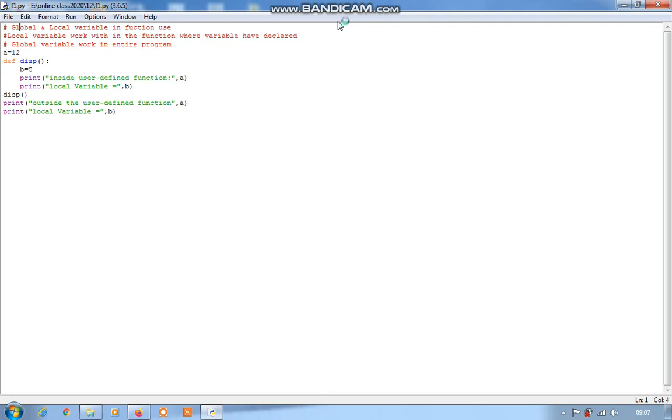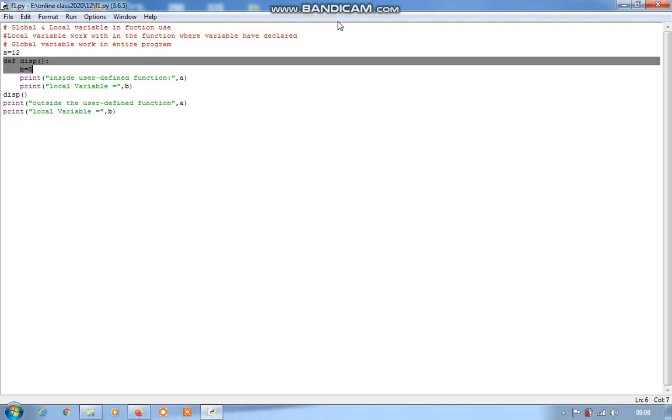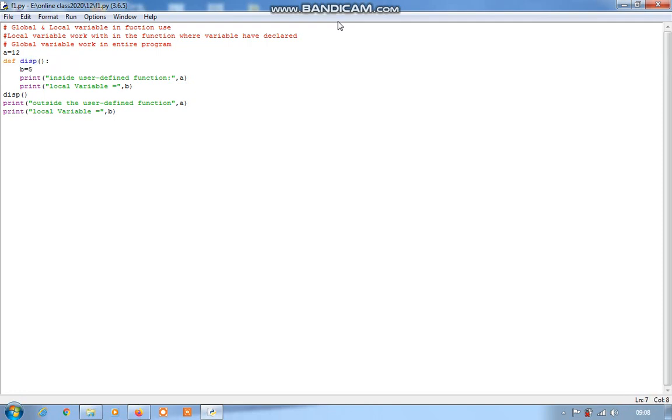We have one variable, I have mentioned here, a is equal to 12. This is a global type variable because it is used before the function declaration, so it is called a global variable. Then the function is declared, def, this function I have declared here. Then another variable is declared, that is b equal to 5. Then we have used the print command within the function, print inside user defined function, that is a.